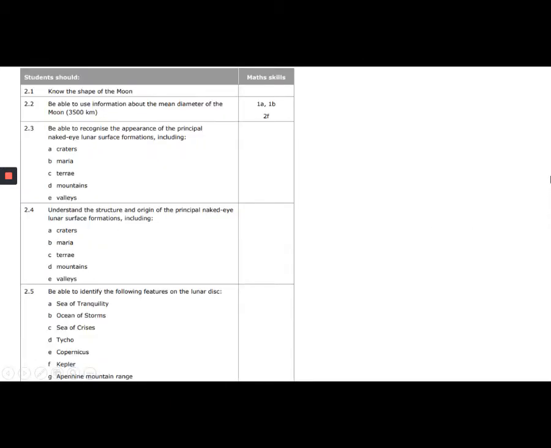So this topic can be called the lunar disk. We're going to look at the shape of the moon. This is pretty brief, really. If we've looked at the shape of the Earth, the moon is very similar. And then those are the key terms that we'll need to understand and need to be able to point out on the moon.